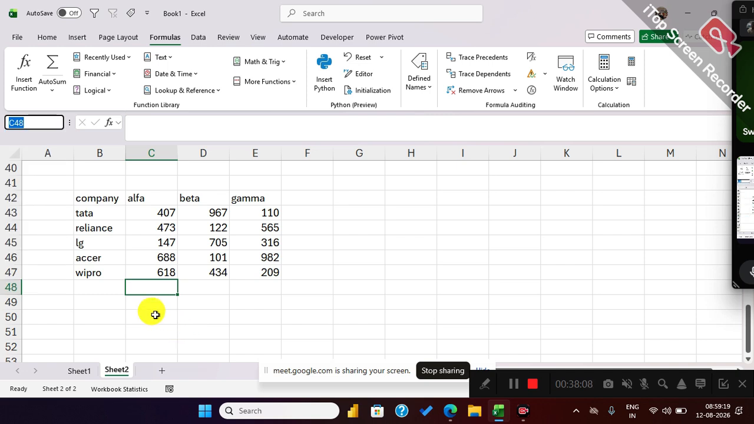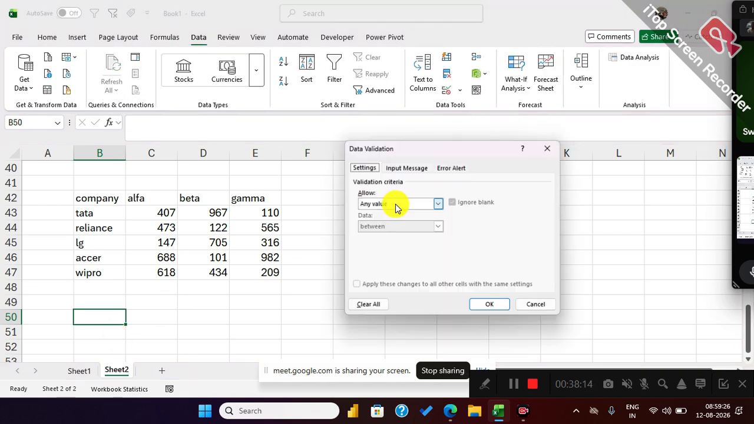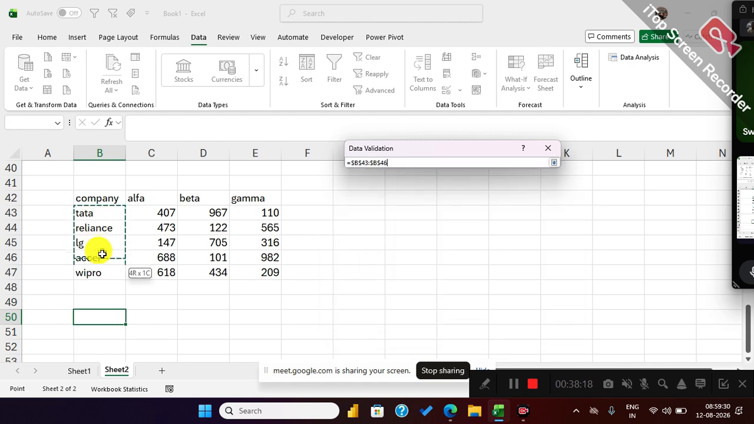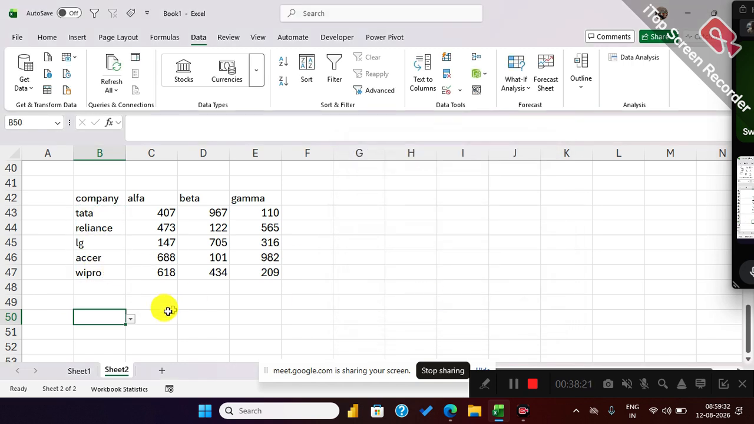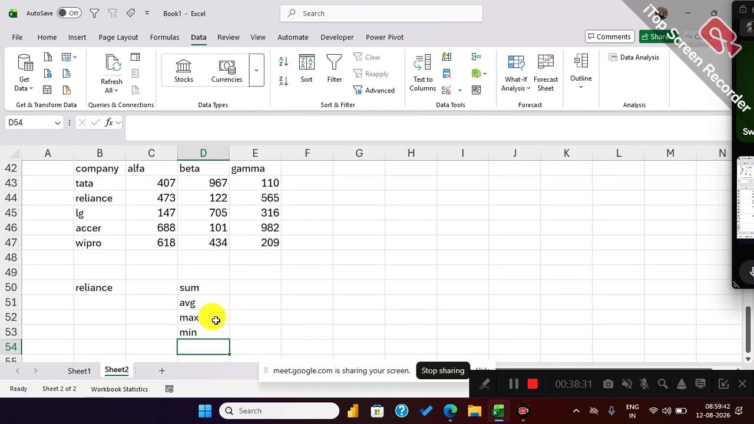Got it? Now, if I need the total of Tata, please observe so that you quickly get the answer. I have just created a list of these companies. So I may have Tata, Reliance, Wipro. Sir, I need the sum, average, max, minimum, and the count. Whatever you say, I am doing it.